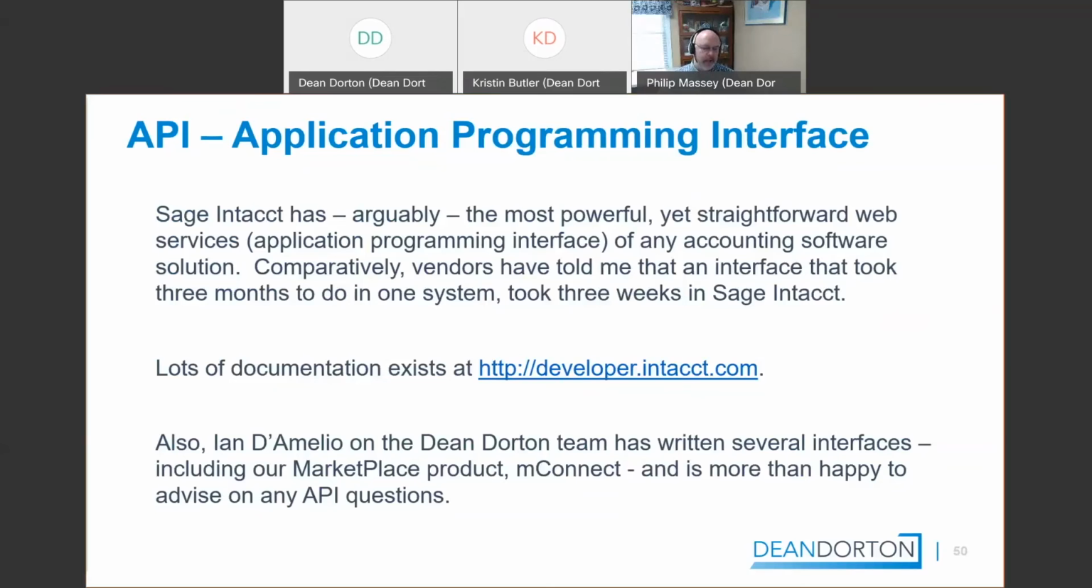I was at a show and a vendor told me that they took 3 months to develop an interface with a different solution. And that same interface took 3 weeks with Sage Intacct. In fact, that vendor's logo has been on one of the slides that I've shown you. So it's a much quicker ramp-up time to create that interface. There's a tremendous amount of documentation at developer.intacct.com. And we have a gentleman on staff who is one of my favorite people in the world, Ian D'Amelio.